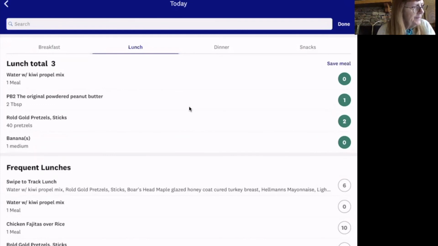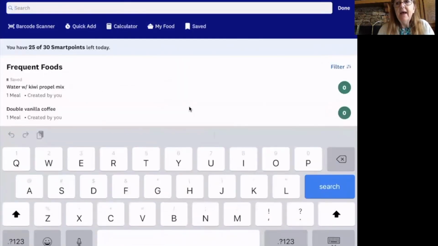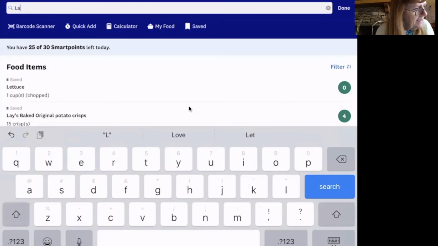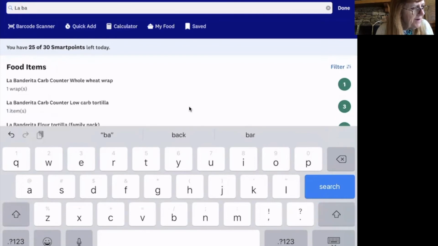Okay. Now, I'm going to keep on tracking because I also had a La Banderita tortilla wrap. Banderitas, which are plain flour tortillas. So now I'm going to start typing in La space band. There you see it. It's come up. La Banderita carb counter whole wheat wrap.